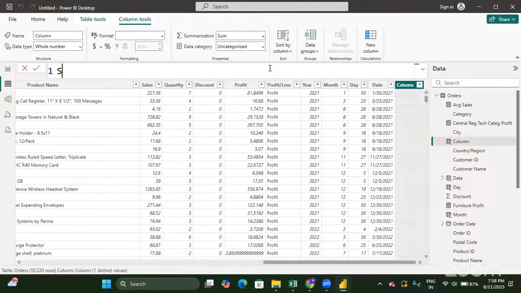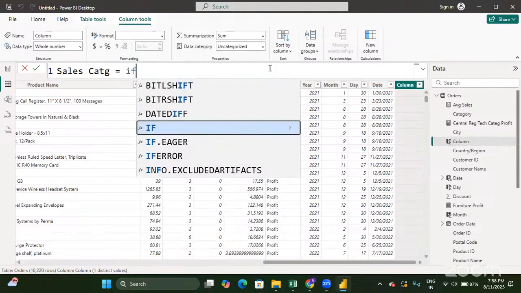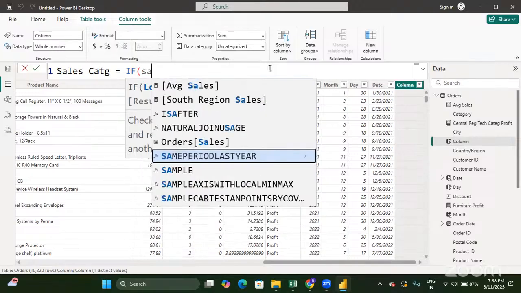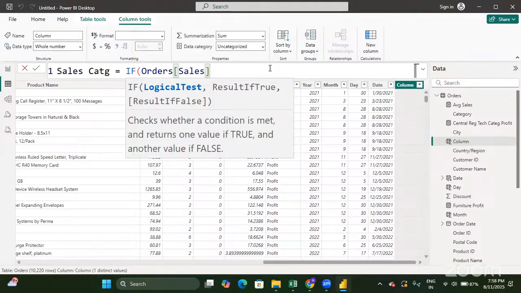I'll name the column Sales Categories equals to. The function that I'm going to use is IF. What is the logical test? The logical test is very simple. If the sales values are less than 1000, what should be the output? If this condition is met, the value should be written as low sales. It has to return me low sales. Done.